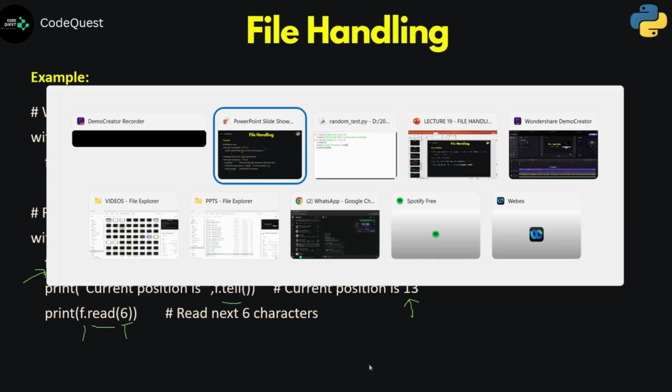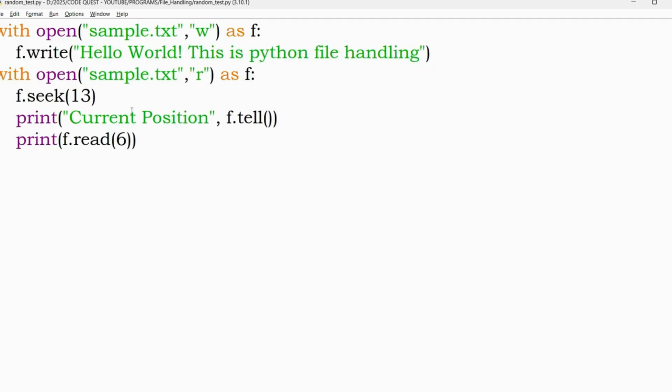Now let's see this example here. We have opened this sample.txt in write mode, and we have used the write method to write this entire content into this particular file. Because I'm using the with keyword, I'm not required to close the file. Next we have started one more with block, which means by default at the end of the previous with block the file has been closed, and we are opening the file once again. This time it is being opened in read mode.